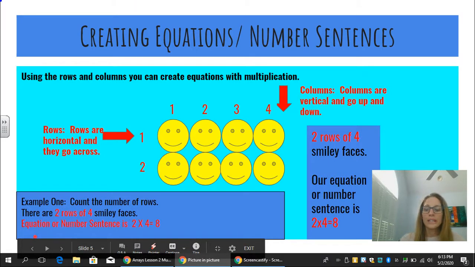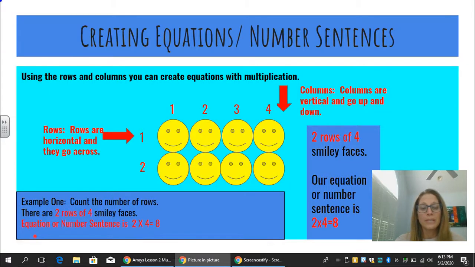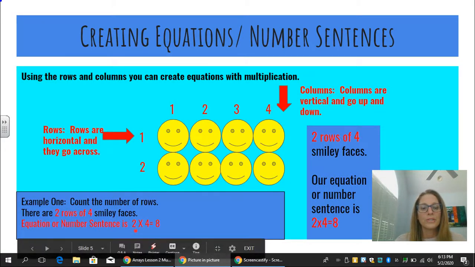To create that equation, or number sentence, you simply put 2 times 4 is equal to 8. So 2 rows of 4 smiley faces is the same as 2 times 4 is equal to 8. The first number that you'll have here is your rows, and you multiply it times how many smiley faces are in your row. Pretty simple, right? Let's summarize it.